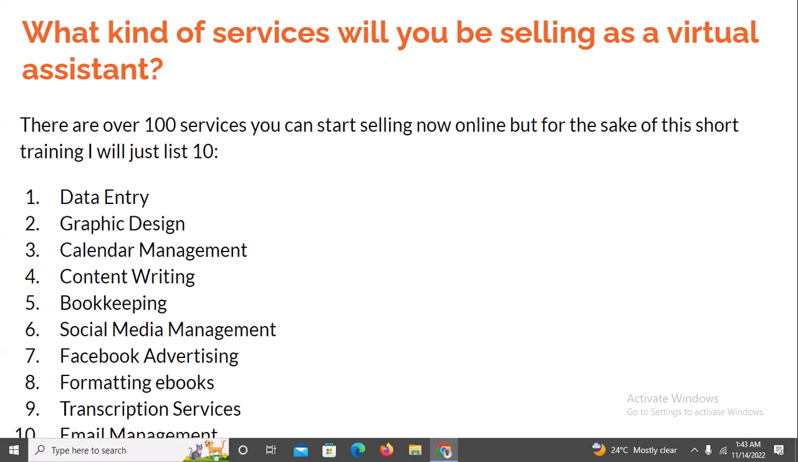Then the fourth service you can sell is content writing. Yes, content writing. So this involves copywriting, article writing, ghost writing, basically anything that concerns writing content. Okay, so writing content is not difficult, right? You could write a 500-word article just by going on Google, researching the topic, gathering information, and just coupling it together. That's what content writing simply implies.